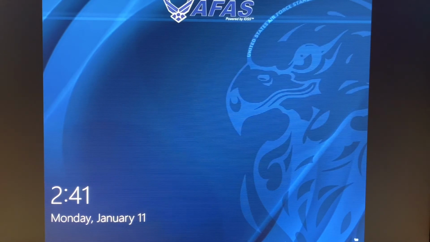Okay, now the system has done its reboot, done its install. The operating system is installed, ready to use. So at this point, we have imaged our AFAS workstation to the new Windows 10 1909. So we can move on from step 2 to step 3.